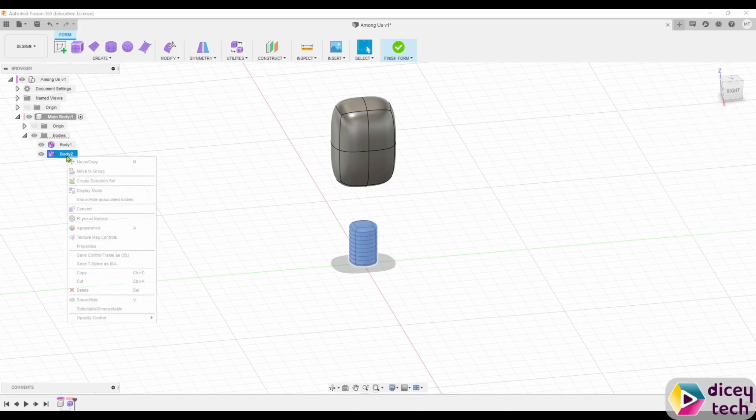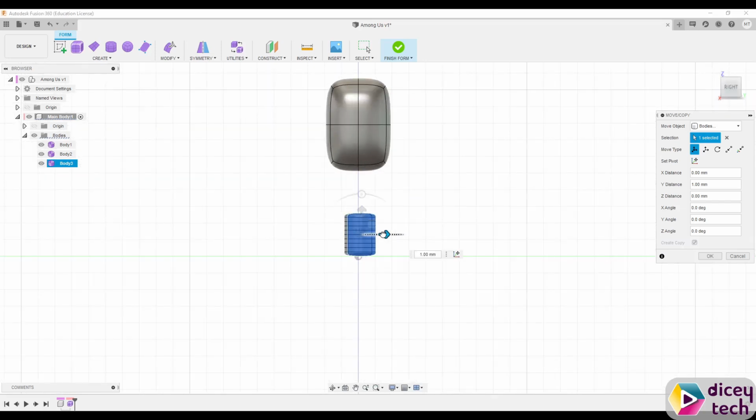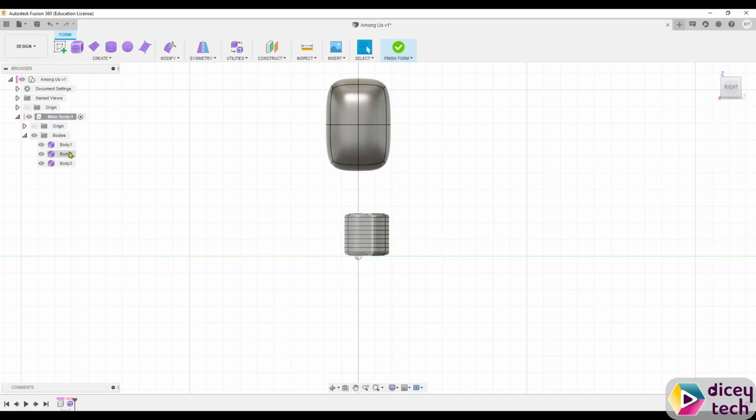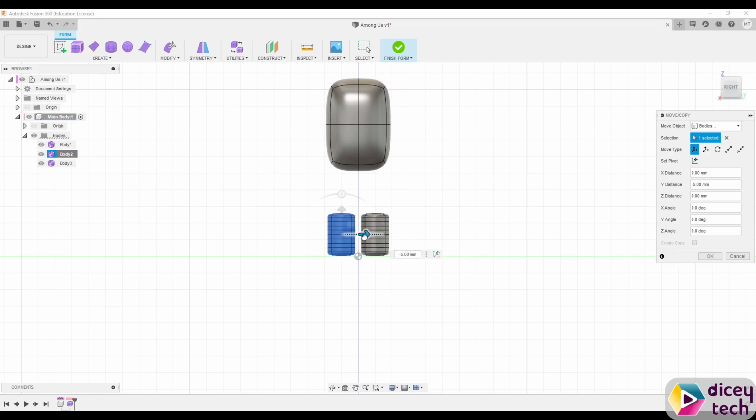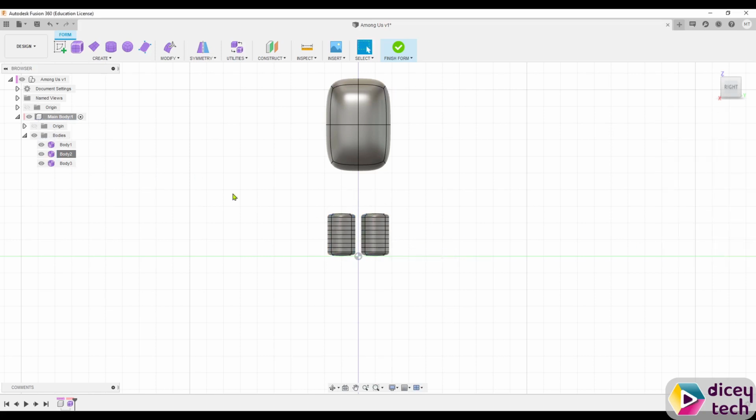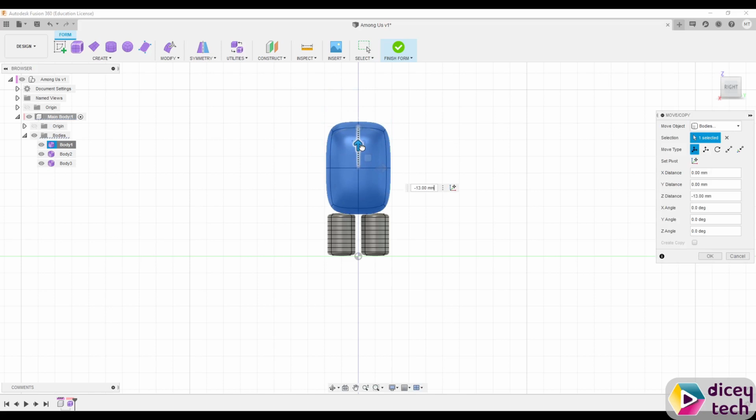And then what you want to do is right click here on body number 2, select move/copy, and then select create copy, go to the right view and move it to the right by 5, and press OK. And then select body number 2 again, right click, select move/copy, then move it to the left by -5, and press OK. Then you want to move body number 1 down. So it looks something like this.